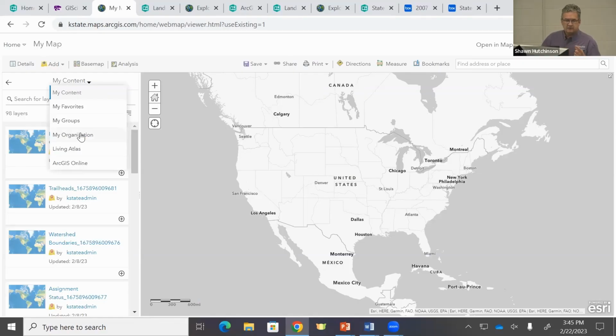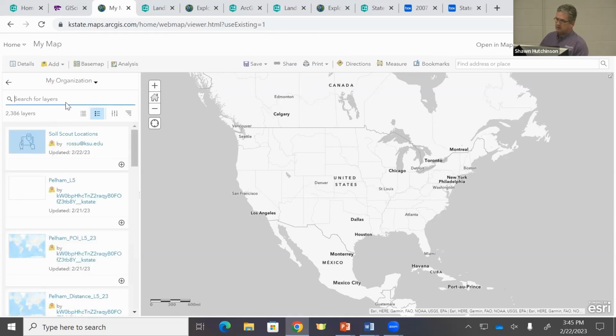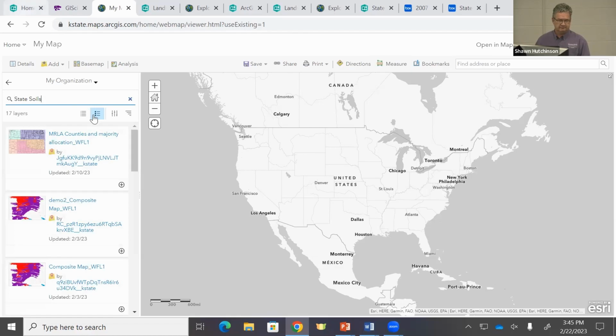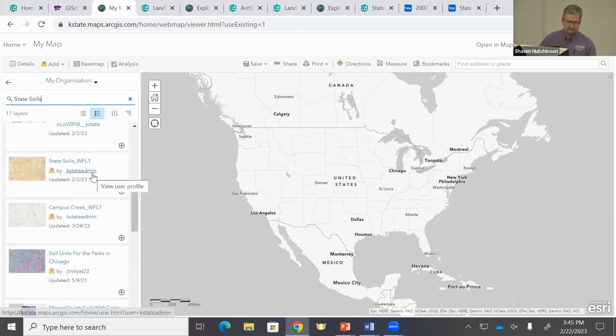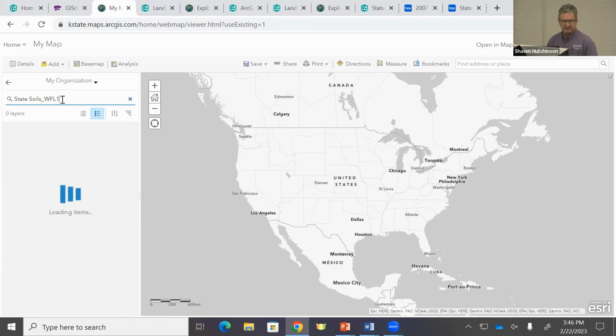For this, choose My Organization, because I want you to enter in the search window here to search the K-State portal. And what I want you to search for is state soils. Enter. And actually, if you refine that a little bit, if it's state soils _ WFL1, enter. One thing should appear.